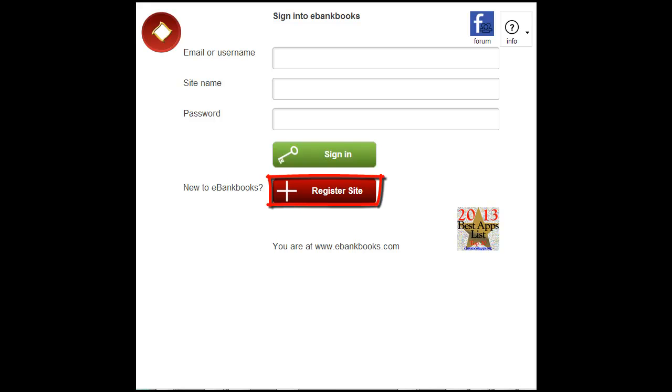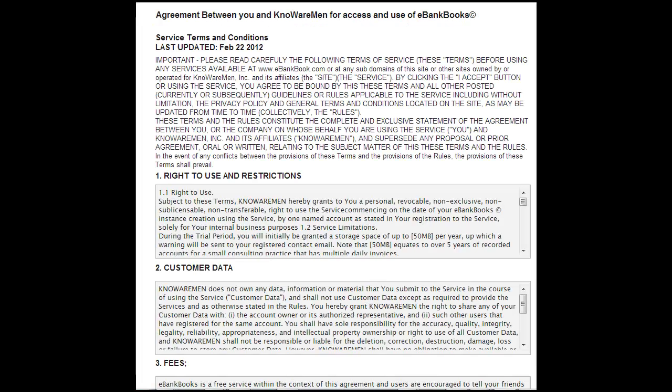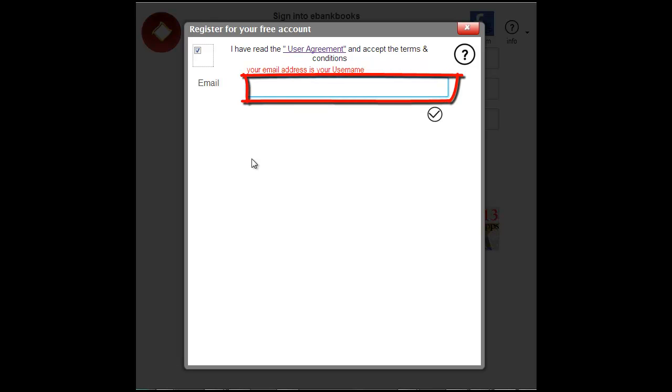The page you see before you is our sign-in and registration page. In order to register your account, click on Register Site. This will take you to the registration form. We strongly suggest that you read the user agreement by clicking on the link here. The user agreement outlines the service terms and conditions that we provide to you. In order to start the registration process, you need to tick the checkbox and enter a valid email address. It will be used by us to contact you with any information about software upgrades, server maintenance, and it's really important that we're able to get in touch with you if we need to.